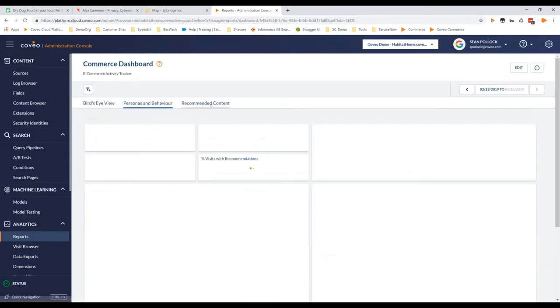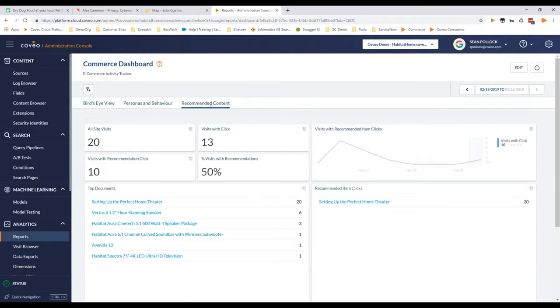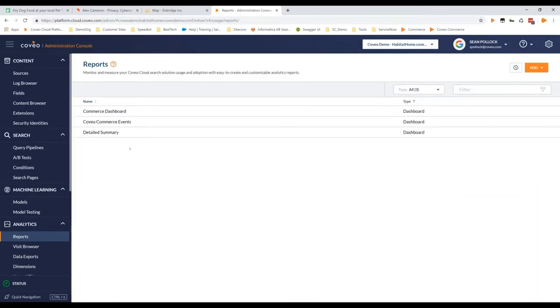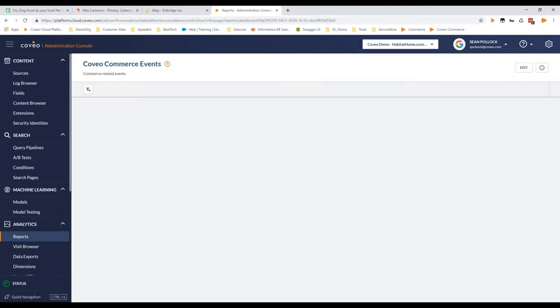And the recommended content that we saw earlier, how engaging is the recommended content that the machine learning is doing? Are people clicking on it? What are the top recommendations that people are clicking on? So a lot of granularity there so that you can get a real slice in terms of those particular events.